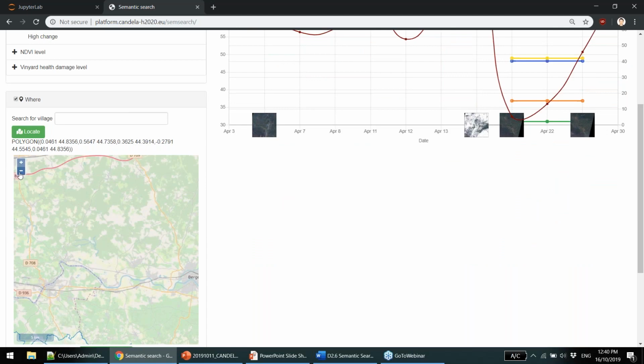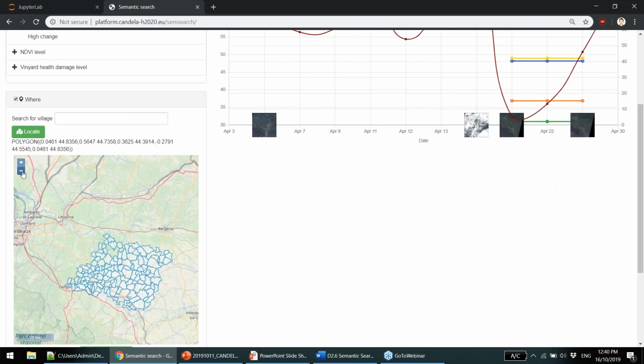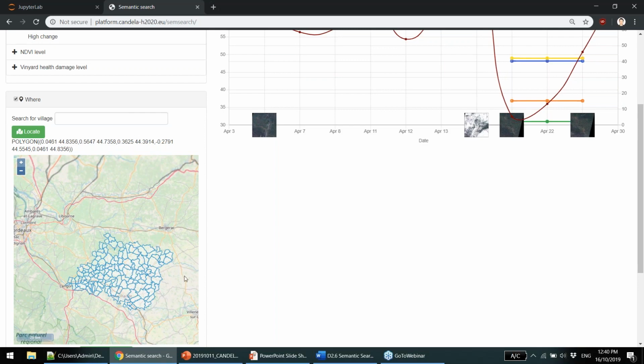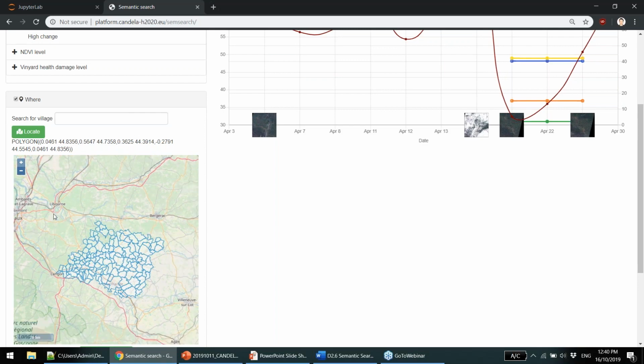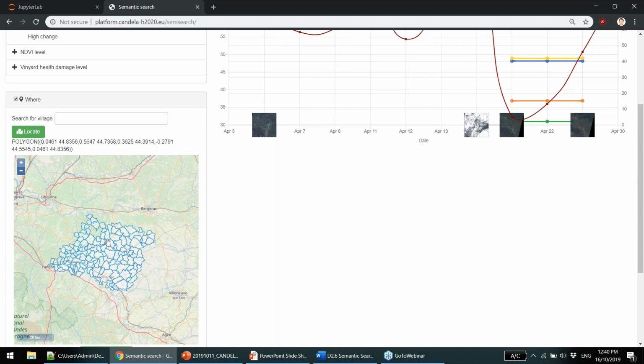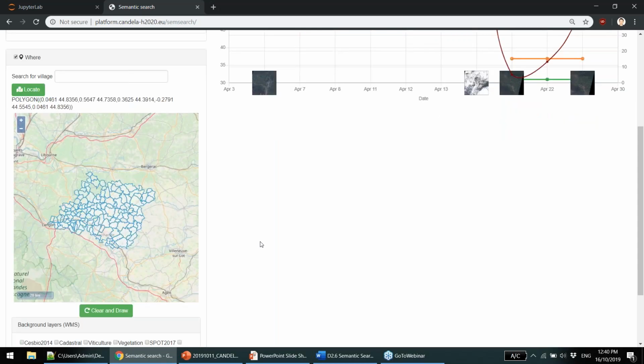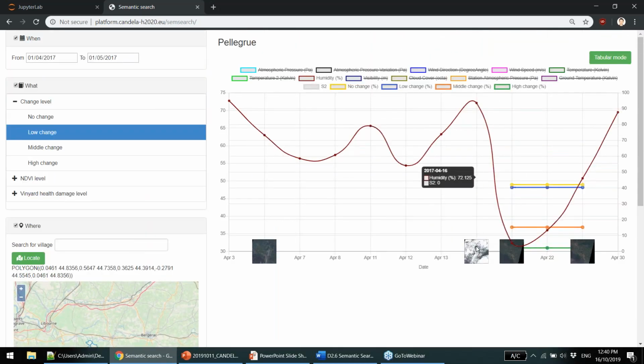And we can draw an area on the map to retrieve all the chain occur on that zone. And when we click on a particular village, we can obtain a graph that contains weather measure and chain detection.